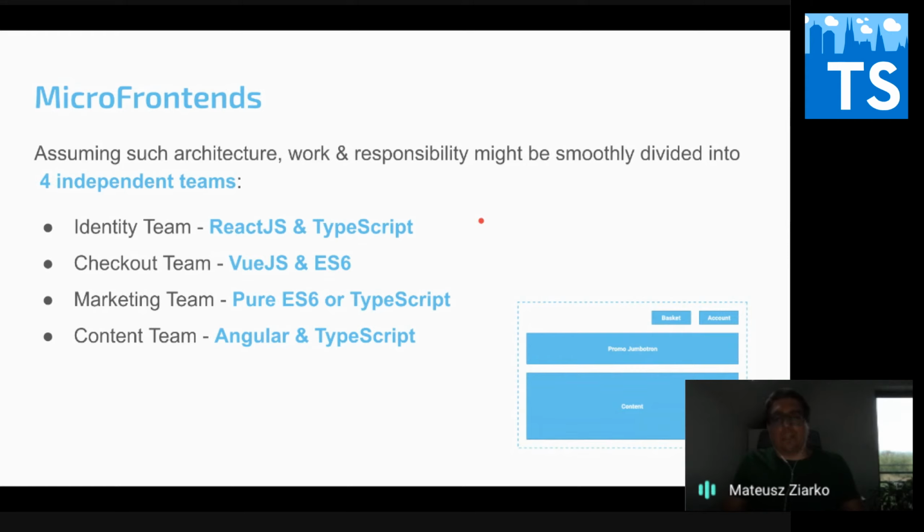So the teams might be located in different rooms, even buildings or continents. We don't care, because we've got our own piece of work that we are responsible of, that we are managing, implementing, maintaining, deploying, and monitoring.